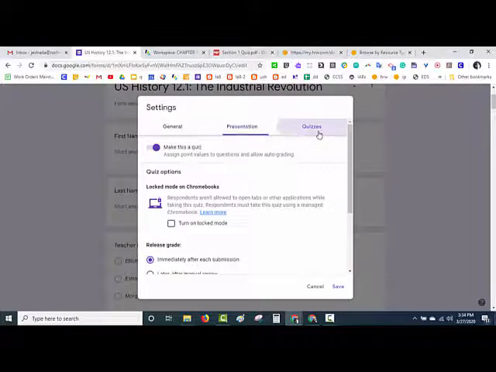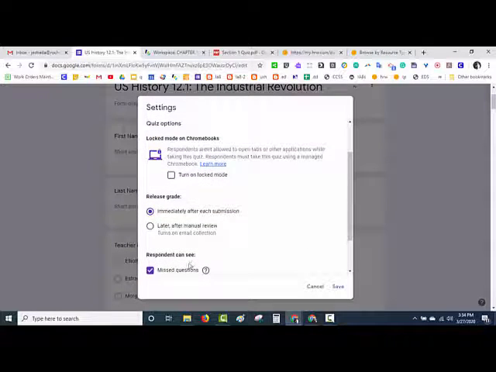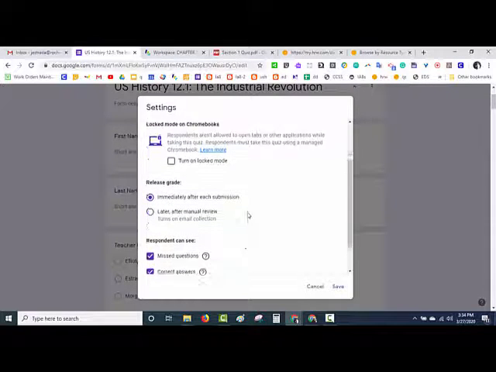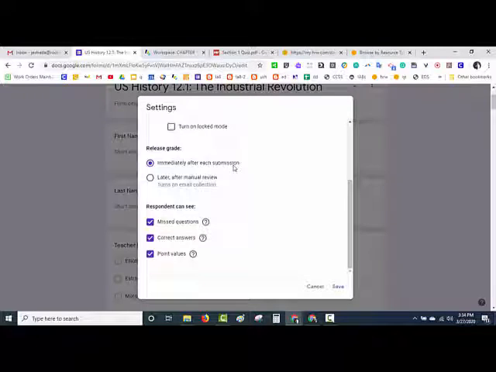And then finally, for quizzes, this is where we want to make sure that it auto-grades. So we say make this a quiz. We don't need to do locked mode because that's not a big deal. For this, I want it to just go ahead and grade it automatically after they get done so that I don't have to go in and do anything for it. If I'm requiring questions that have text responses or something like that, sometimes I'll turn that on later after manual review so that I can look at each of those before I actually release their real grade. Okay, so we'll do immediately.